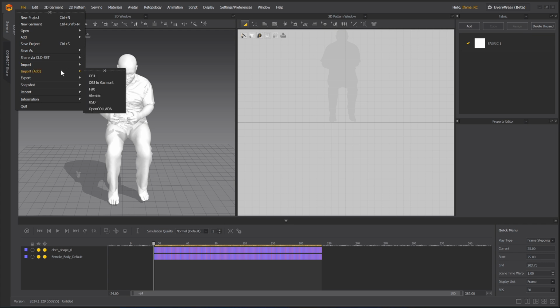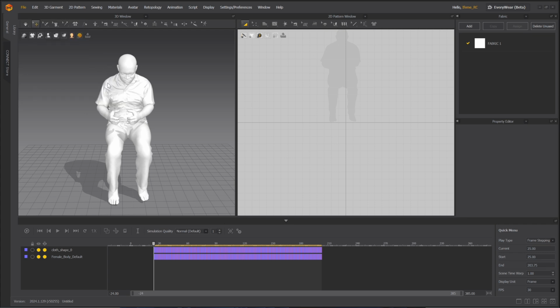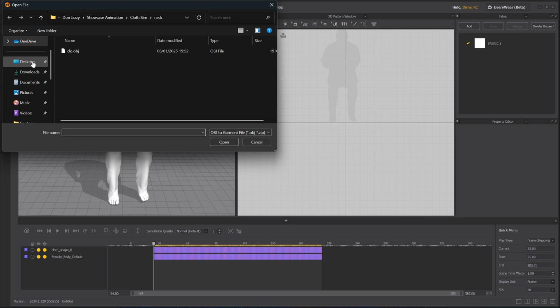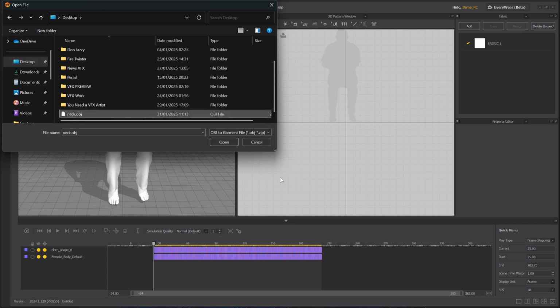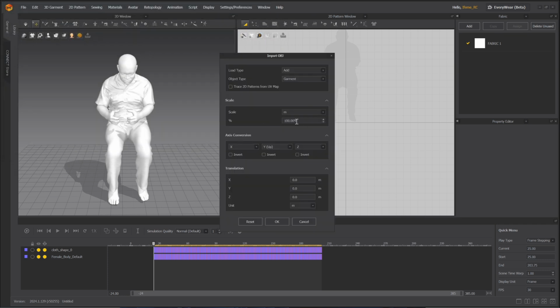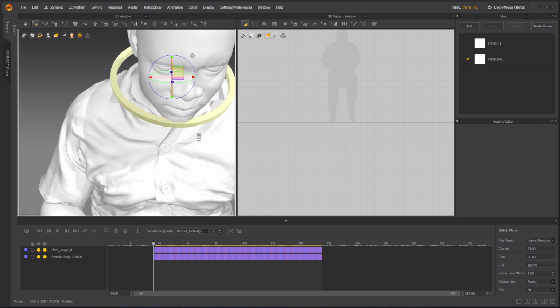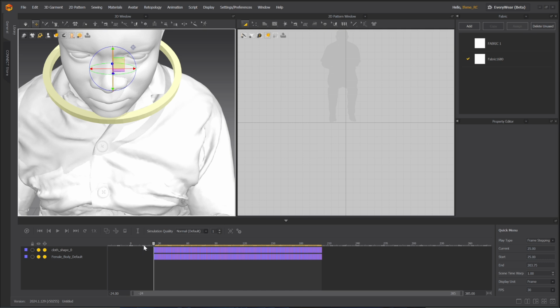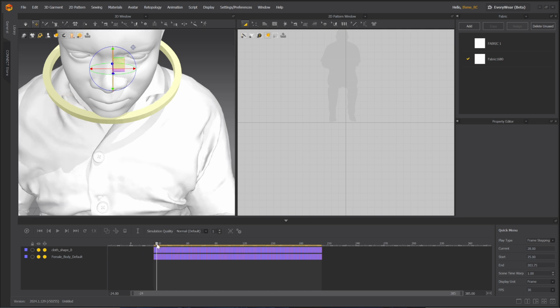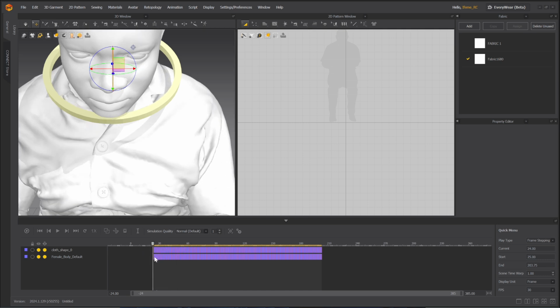So file, import, OBJ to garment, very important. And then we just find where we saved our necklace file. Open, meters, change this to 1. And okay, yeah, so you can see our guide mesh for the necklace has come in, and then we have our Alembic simulation here. So everything is looking nice.